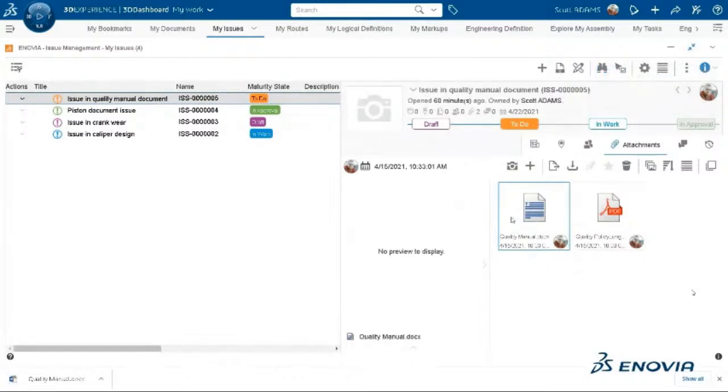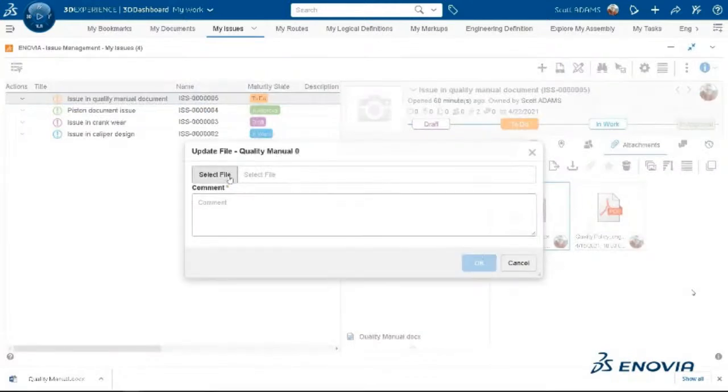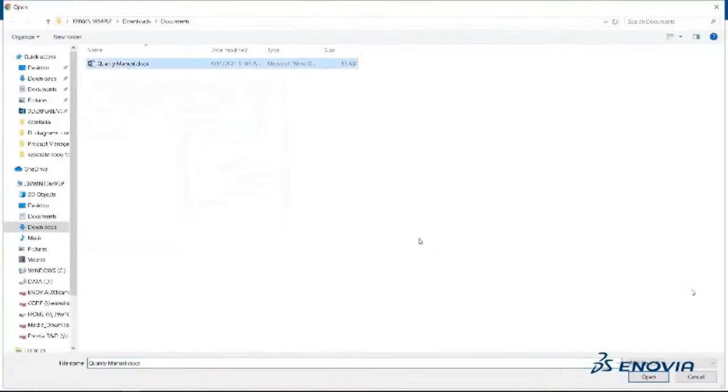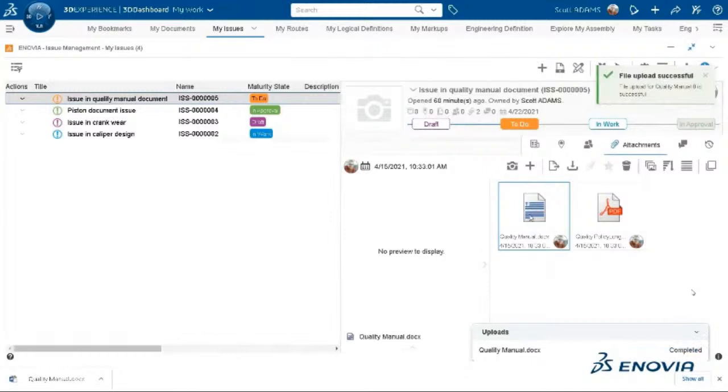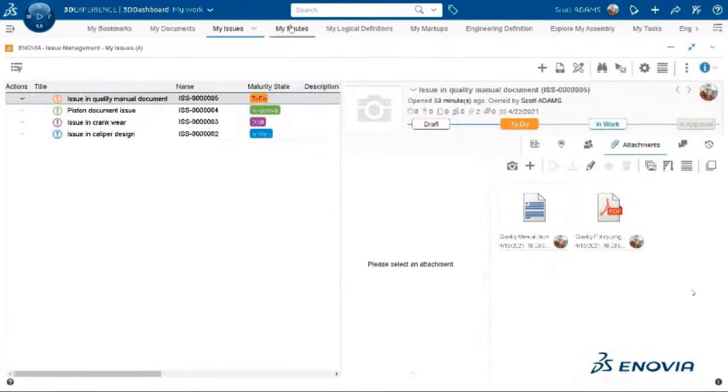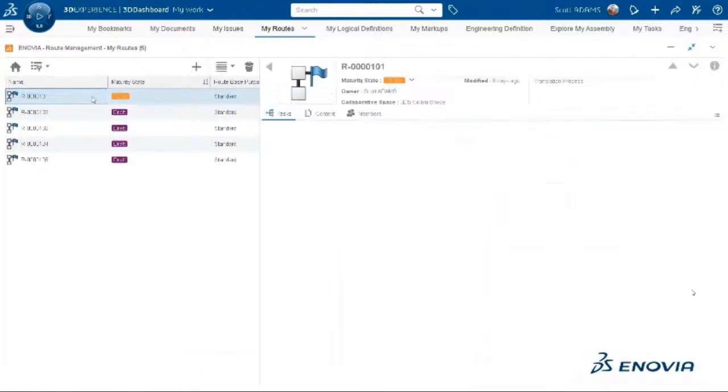So from here, I can quickly launch the edit, undo edit, or update commands. If I want to update the existing document with a particular file on my local desktop, I can upload that file in that particular document, and that document will get updated. So I don't need to leave that particular app.